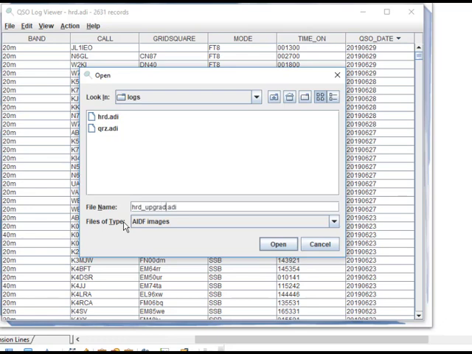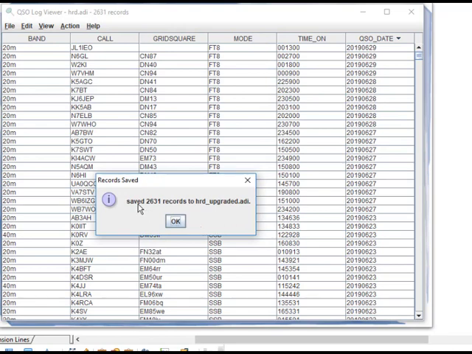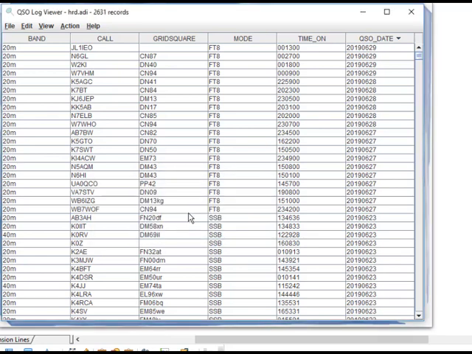So I'll say upgraded. And the reason I did it this way, the first rule of programming is do no harm. In this way, I haven't disturbed the original file, and I've got an upgraded file. I can compare the size of the two and decide if I want to delete my records in Ham Radio Deluxe and replace them with the QSOs that are in this file. So there, I've saved it, and I've got 2631 records in that file, and if I wanted to use that to upgrade my HRD logbook, I could do that.